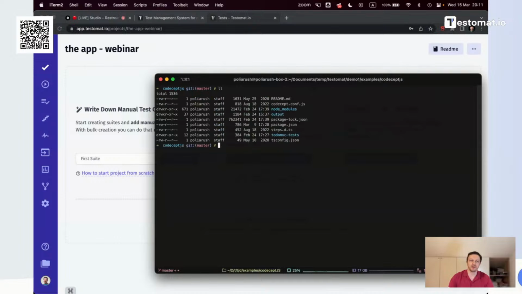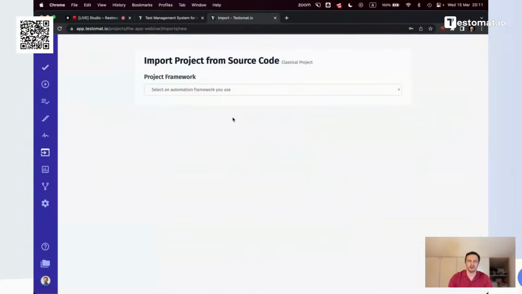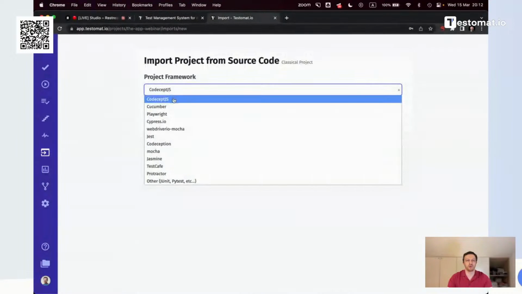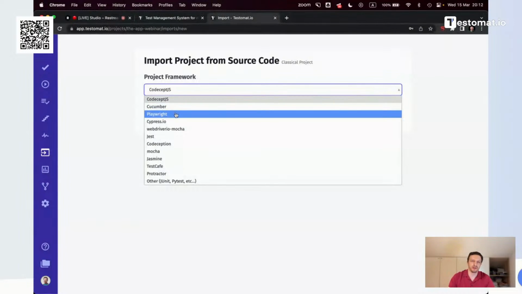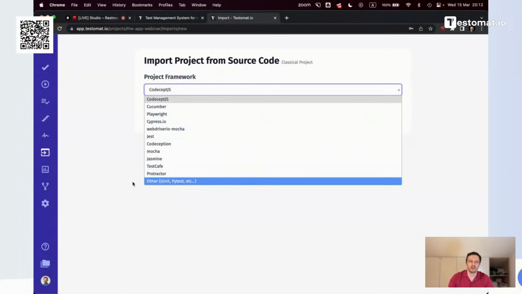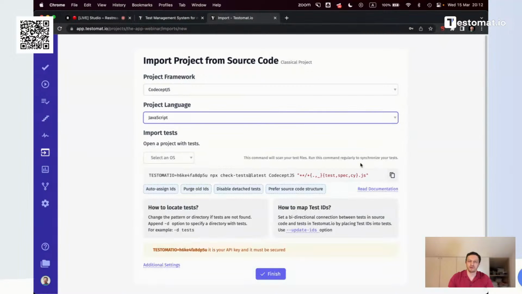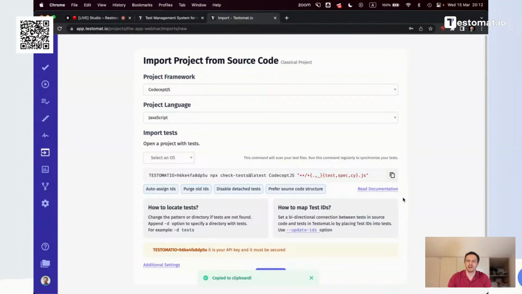And I would like to move the test automation that I have here to the test management system. What we need to do is go and import from the source code here, choose the code.js. You may see that we support a lot of popular tools like Playwright, Cucumber, Cypress, and so on and so forth. Here I will choose JavaScript. In your case, it may be TypeScript or any other language.